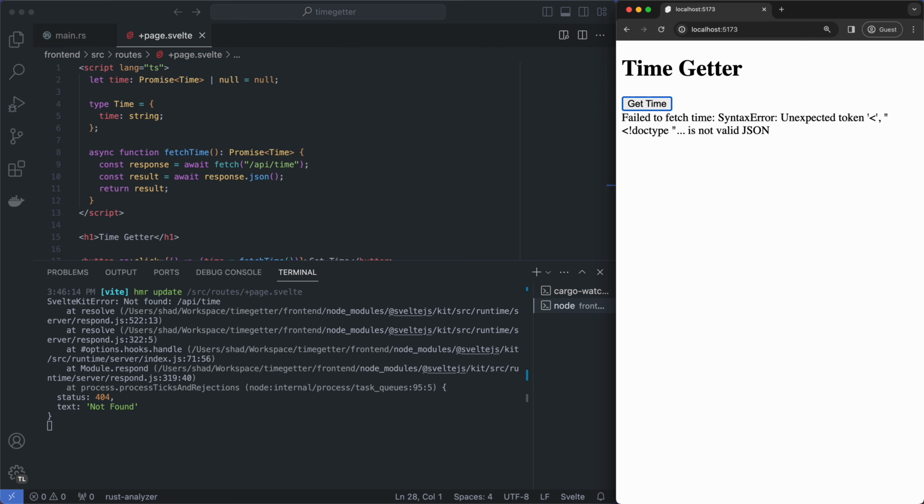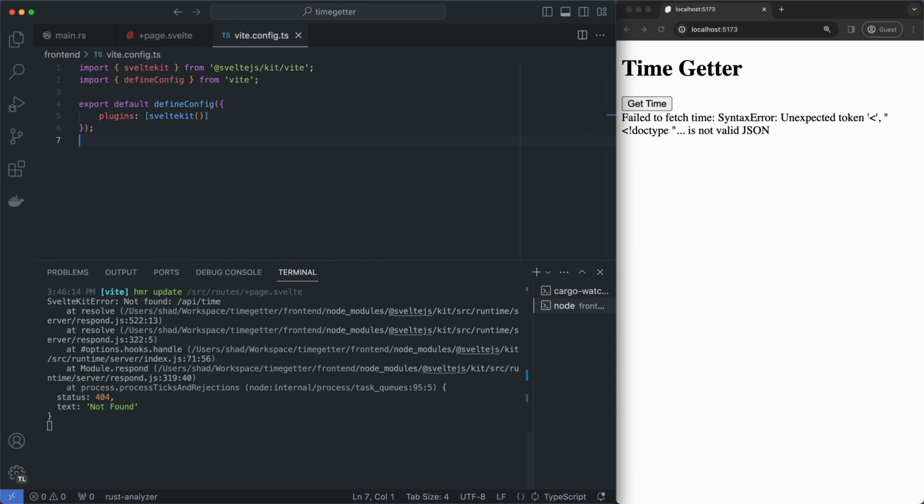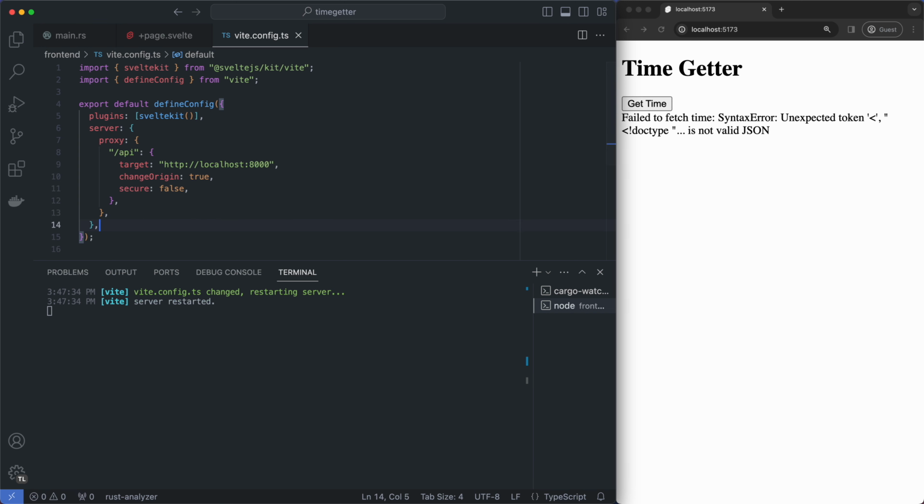Okay, there's an error. A hint at the problem is here. The /api/time endpoint is not found. The problem is that our API endpoint exists on the Rocket backend server, but we are calling /api/time on the Vite frontend server. We can fix this by configuring Vite to proxy requests to Rocket for us. Let's open the Vite frontend dev server config, and we'll add this proxy code. Basically, we are proxying all calls destined for /api to our Rocket backend server on port 8000. Okay, that should do it.